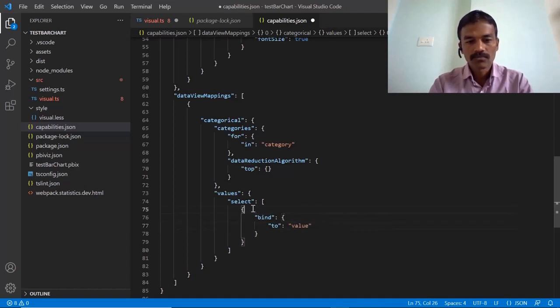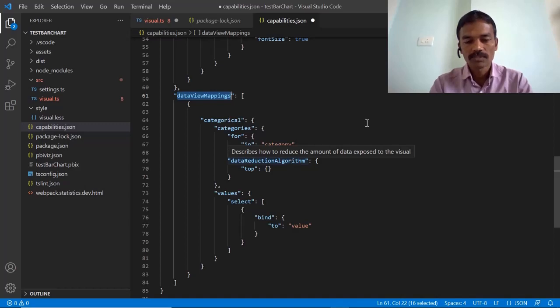So you can see the select statement used here, select values. That will be placed in this values, and this data view is nothing but the data view which we are connecting to the database. That is something placed here. So this categorical is, you can say, the first level. In that we have two sections, categories and values, and in that we have category and value.